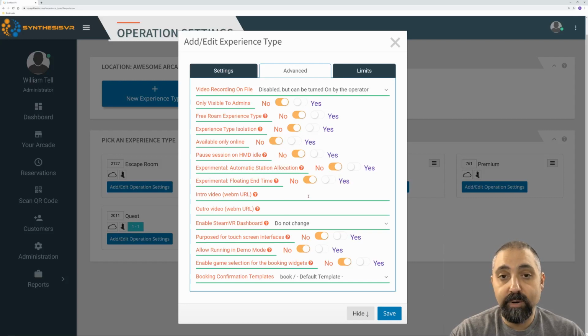It needs to be a URL, so it's not something that is played locally, and it needs to be a WebM video that is played. So you'll need to convert the videos to WebM.